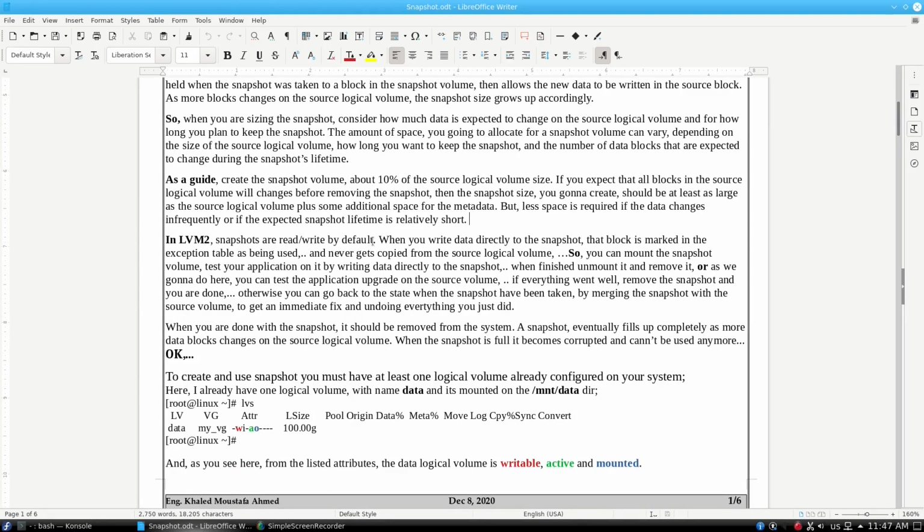When you write data directly to the snapshot, that block is marked in the exception table as being used and never gets copied from the source logical volume. So you can mount the snapshot volume and test your application on it by writing data directly to the snapshot. When finished, unmount it and remove it.